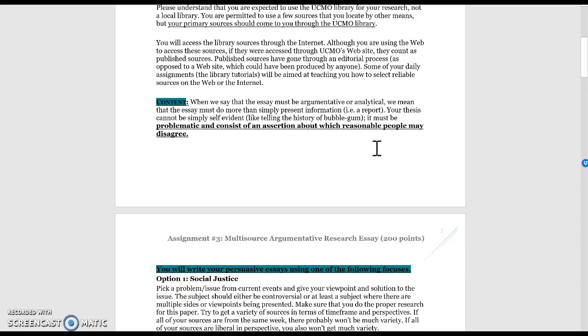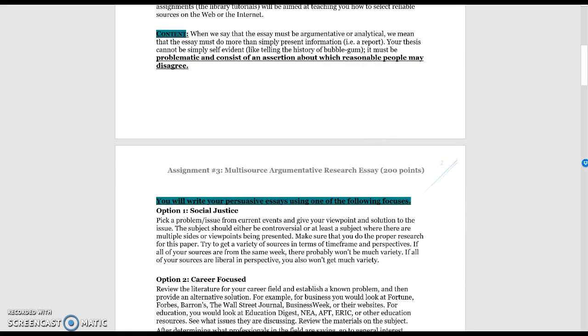So continuing down, the content of the essay is perhaps the most important thing. Your thesis must be problematic and consists of an assertion about which reasonable people may disagree. So it has to be argument-based, and the problem solution sets you up for that.